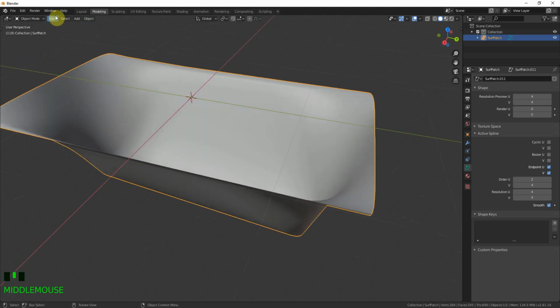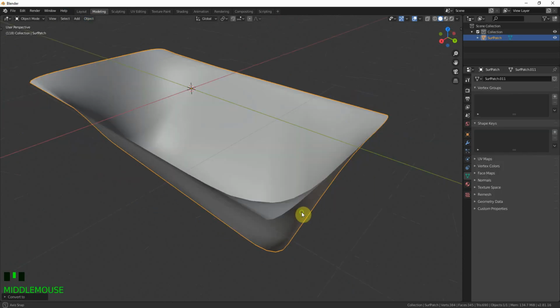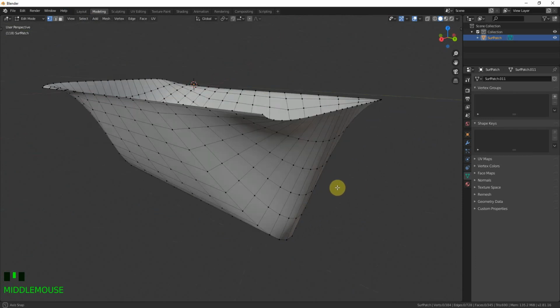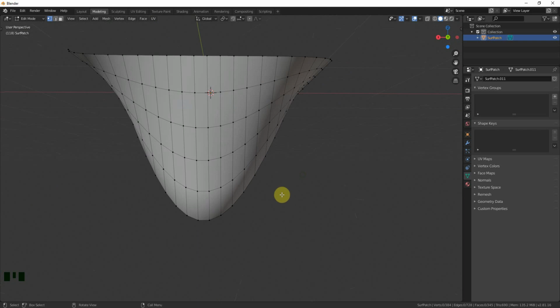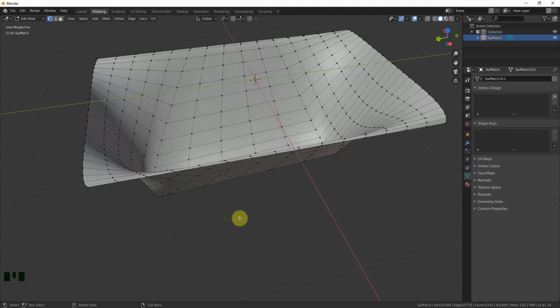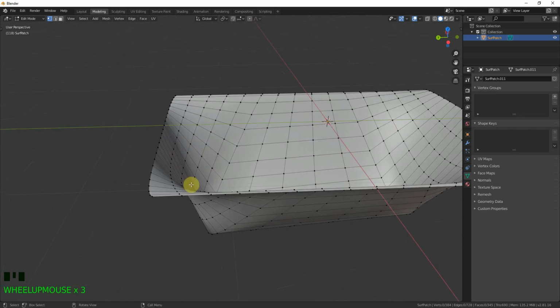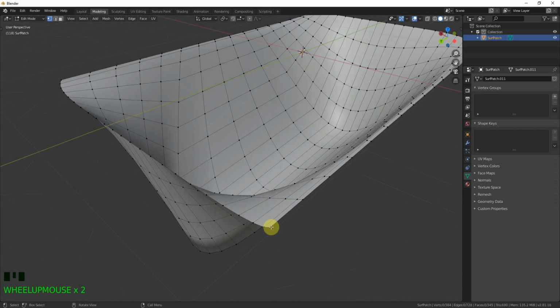Object mode. Let's convert this to a mesh. Convert to mesh. See how we're looking. So we've got a basis of a bathtub here. That's very deep and V-shaped. But once we've got the basic shape, we could start to model in what we needed.